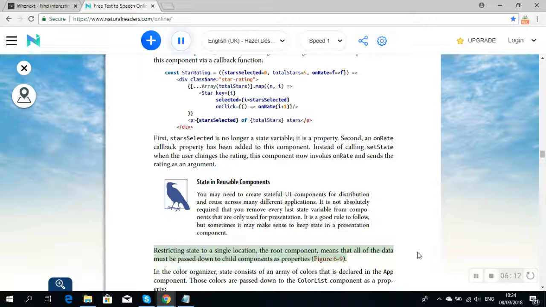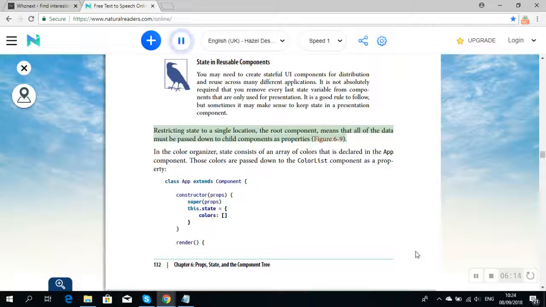Restricting state to a single location, the root component, means that all of the data must be passed down to child components as properties. Figure 6-9. In the color organizer, state consists of an array of colors that is declared in the app component. Those colors are passed down to the color list component as a prop.